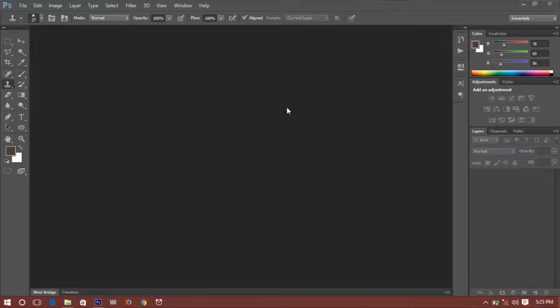Hello guys, here we're learning how to create a very swift Crest logo. Okay, so let's get started without too much talk.